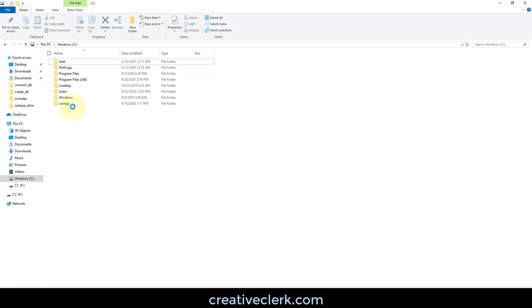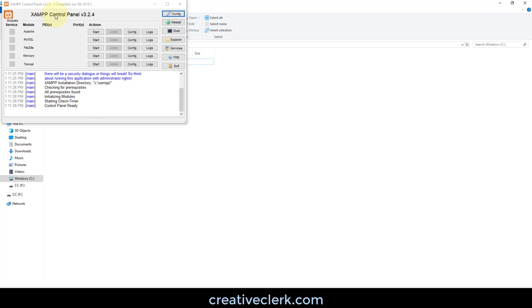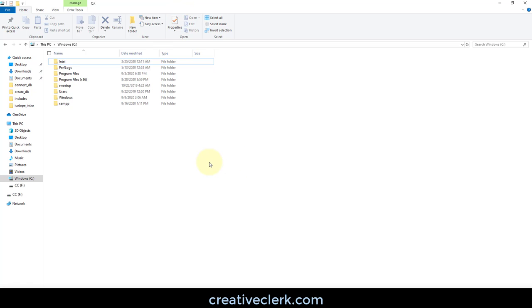Okay, so now we have this folder right here in the C drive. Now this pops up. This is the control panel. We need to click start. That's going to turn the server on. If we also want to use MySQL, we click start, which we're not going to do right now, but we'll click it anyway. It turns green within like a second. None of the other stuff we are going to use. So now that everything's green, we can just click the X. It doesn't need to stay open.